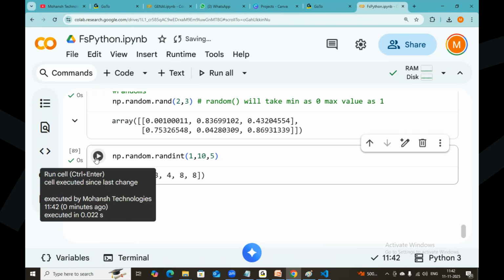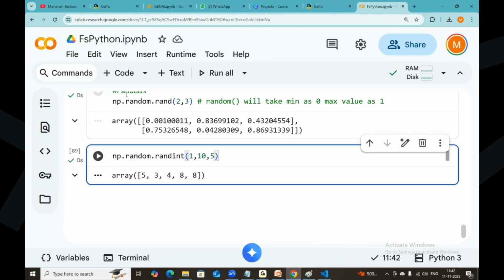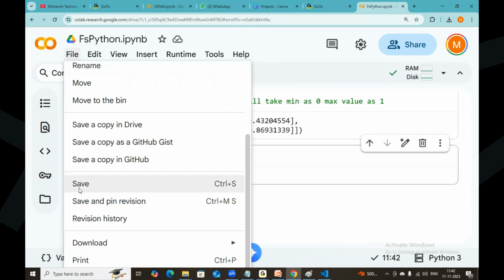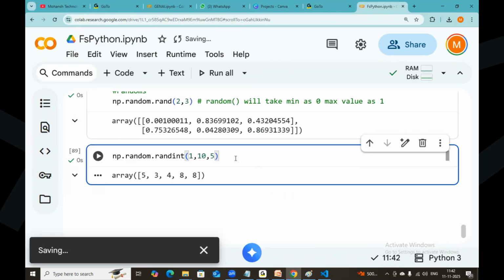Any questions on this? NumPy is okay? Let's move to pandas then. Is that all, sir, for NumPy? Is that all we need to know?